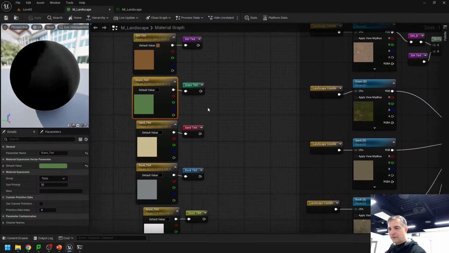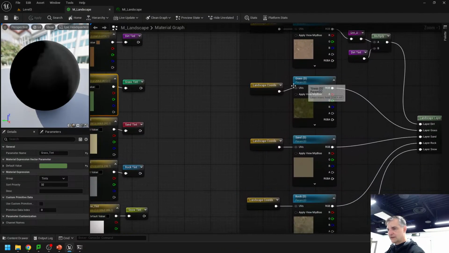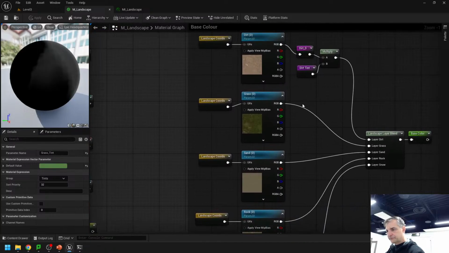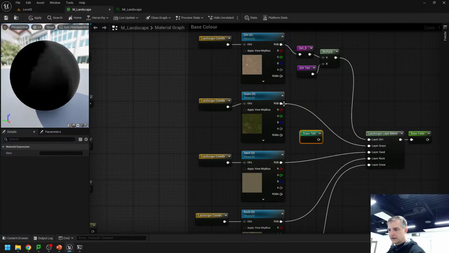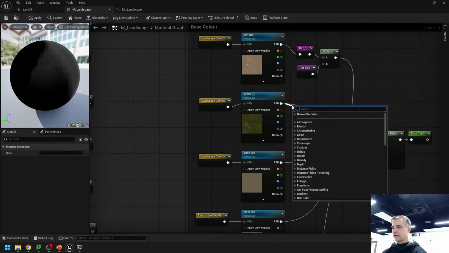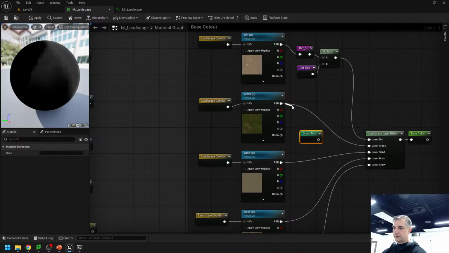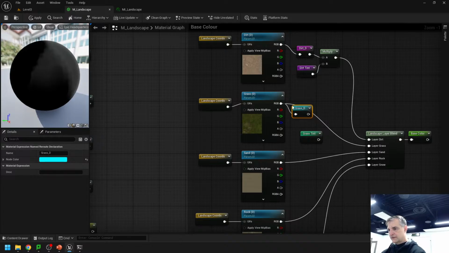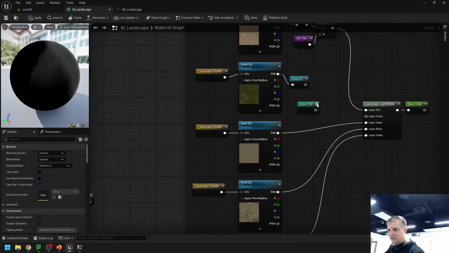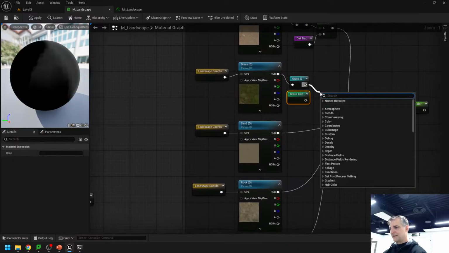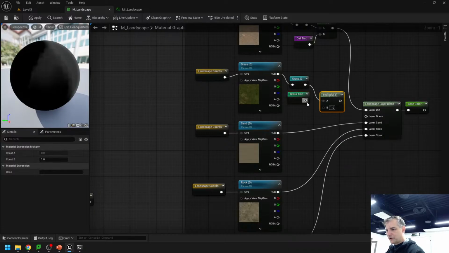So now that we have these, we can do the same thing for grass tint. So I can just do named parameter, grass tint. Here it is. And then I can take the name thing here, which is dirt grass D. So add named reroute parameter, grass D, and then get rid of all this, and then multiply these together. And then we're going to get something that actually is better than what we had before.